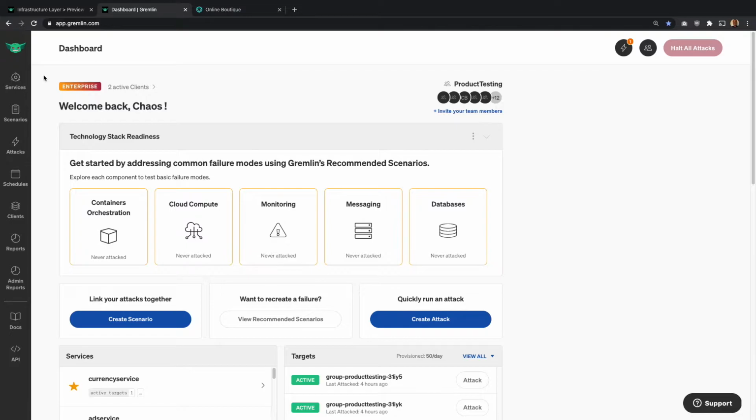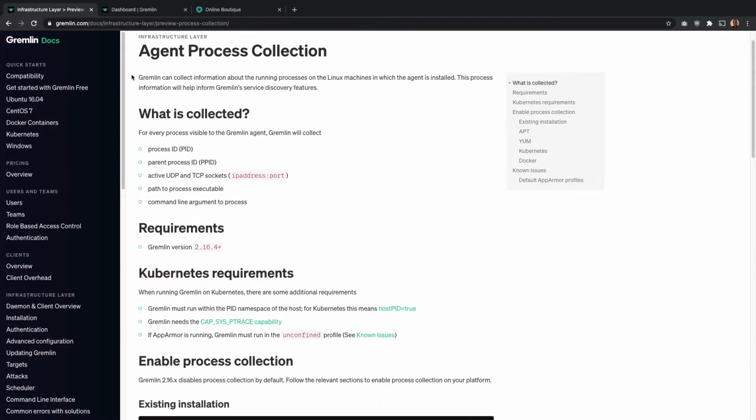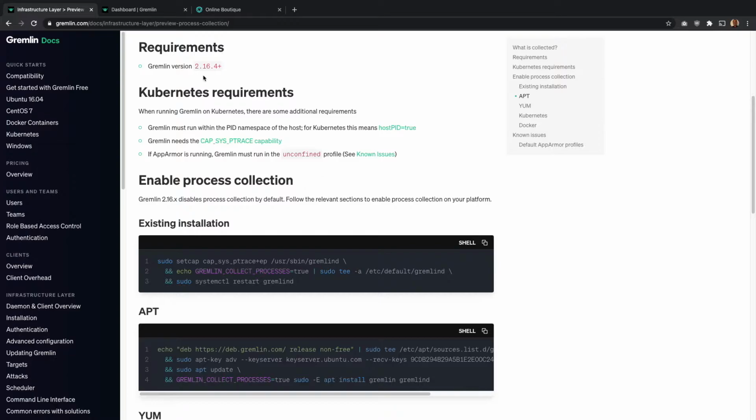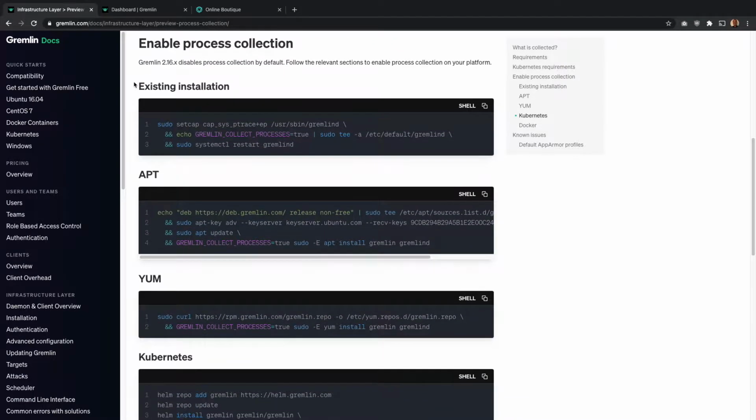To demo this feature, we'll be using an open source e-commerce application called Online Boutique running on Kubernetes. To get started with Services Discovery, you'll first need to deploy version 2.16.4 of the Gremlin agent or higher. You'll also need to enable the process collection flag, which allows the Gremlin agent to detect the services running on your hosts. This is enabled by default for new users. Existing users can visit our documentation site at gremlin.com/docs to learn more.